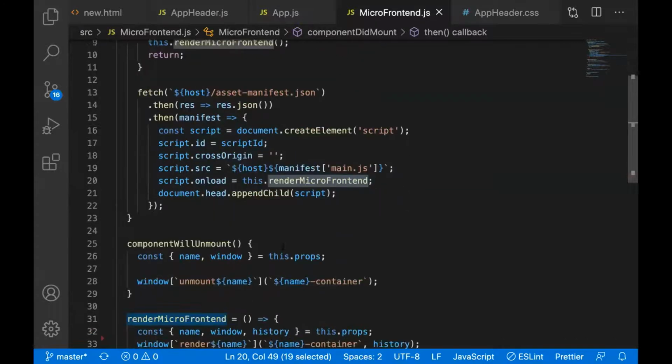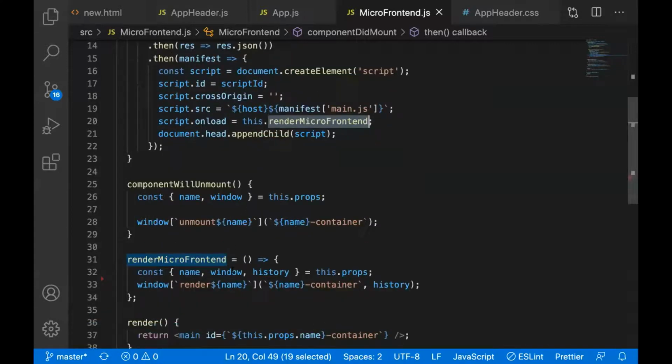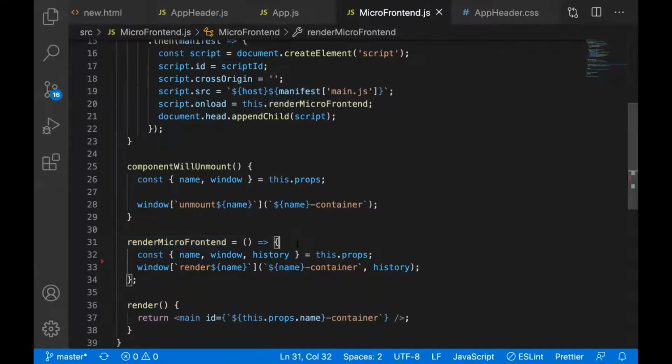What the render micro frontend will do: we have already seen that whenever the micro frontend build loads, it attaches a function or method to the window object. So in the render micro frontend, we will call that method so that we can inject our micro frontend. This is a window object and render, and the name is the name of the micro frontend, so it will be like render product.